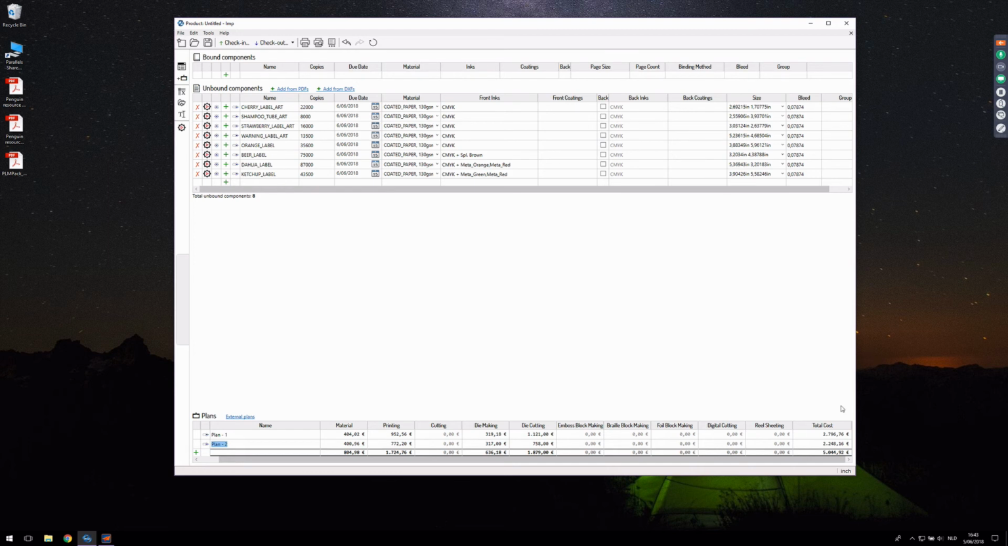So Imp is quick enough in the calculations that it does, even though it looks at a lot of different combinations. It is quick enough that you could run it multiple times using different machines, using different technologies, in order to figure out what the best option for a particular customer would be. Okay, so that is the manual version of Imp.